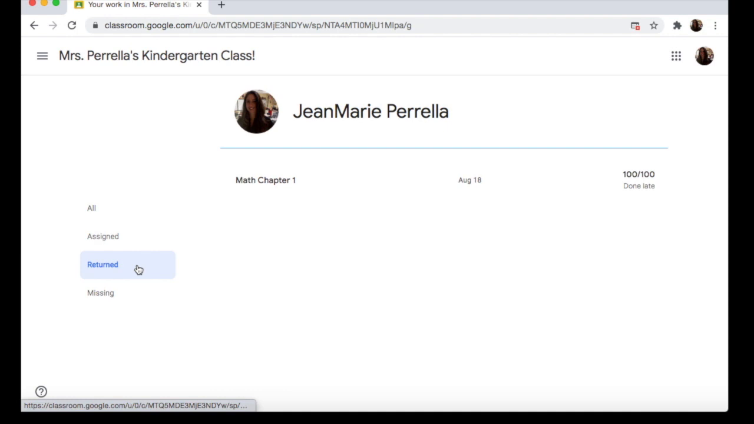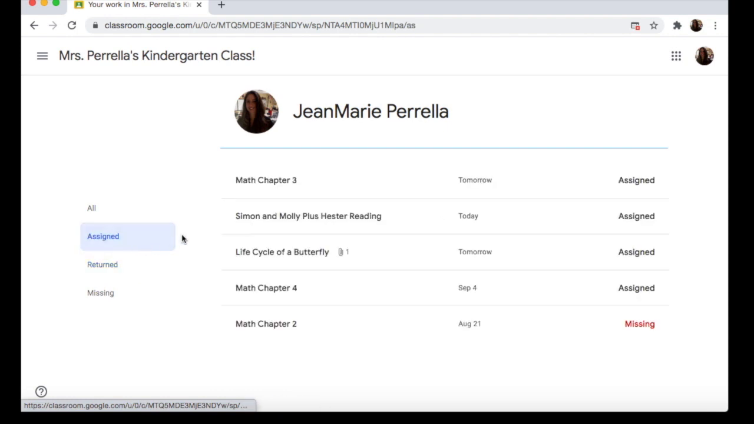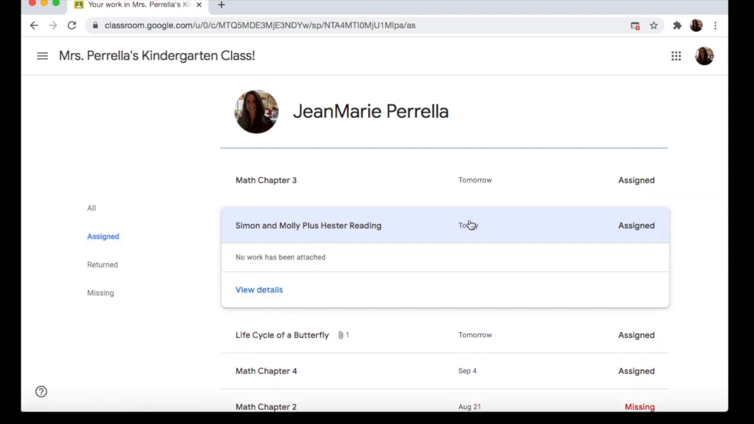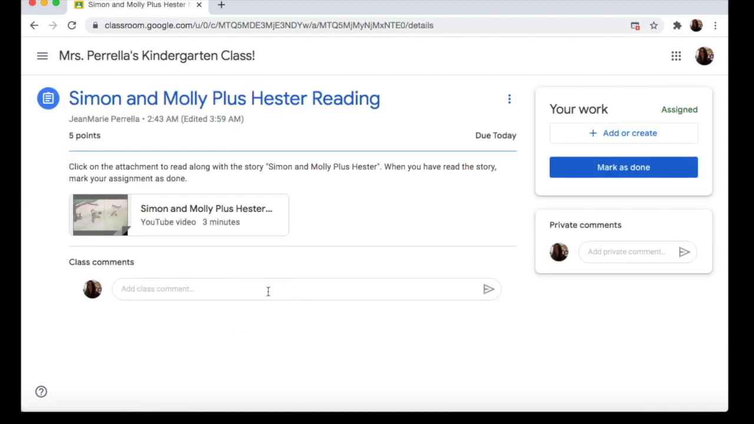Right now, I'm interested in completing the assignment that's due today, so I'm going to go back to my assigned work and select the assignment that's due today. I'm going to click on View Details, and this will bring me to the instructions for my assignment. So here I can see that this is a reading assignment. The directions say to click on the attachment to read along with the story, and after I've read the story, I need to mark the assignment as done.